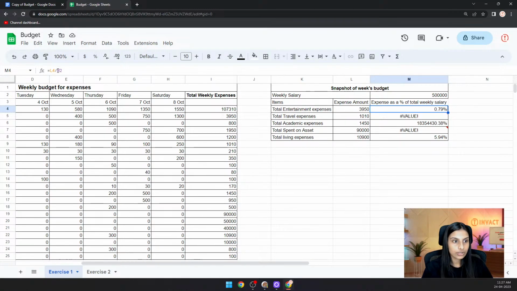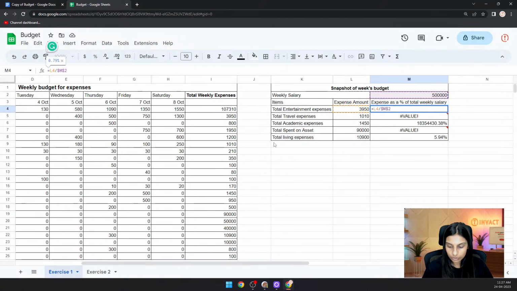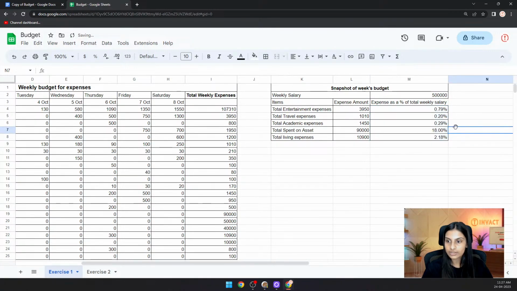So we put a dollar sign in front of the column that is M, and in front of the row number, which is 2, we again put a dollar sign. Now this is called absolute referencing. So we have fixed this cell. This cell won't move as we drag the formula down. This cell won't budge. So we press enter and then we drag this formula down. You see now we have a proper percentage.